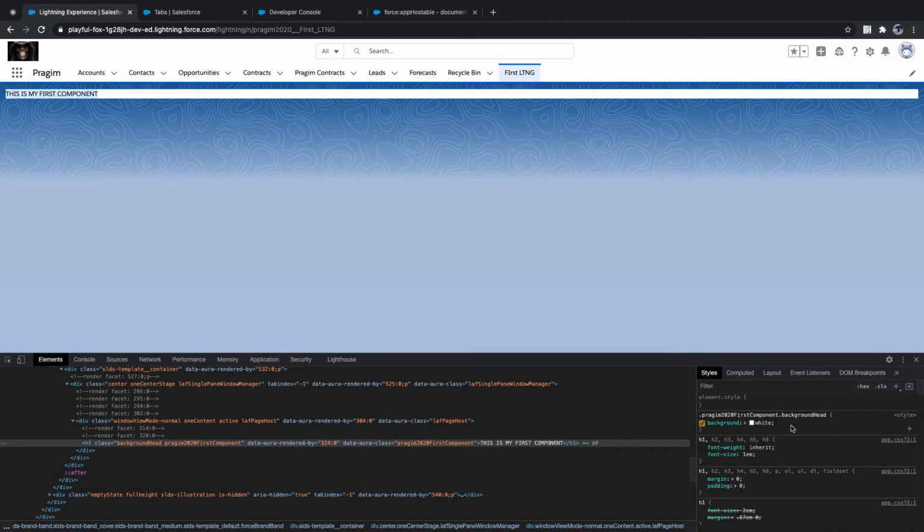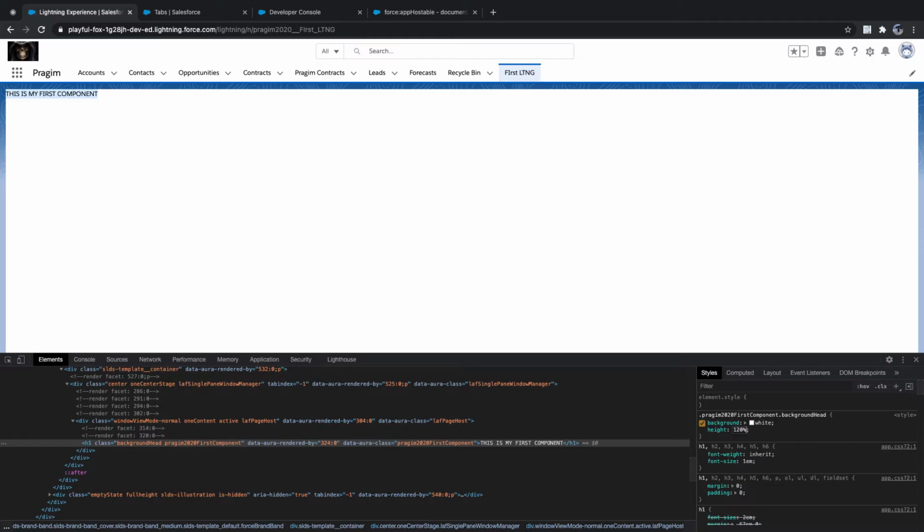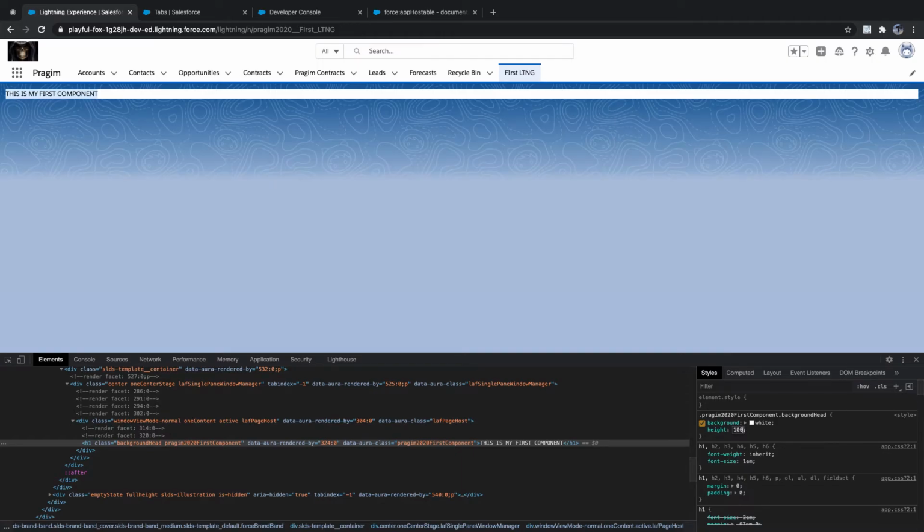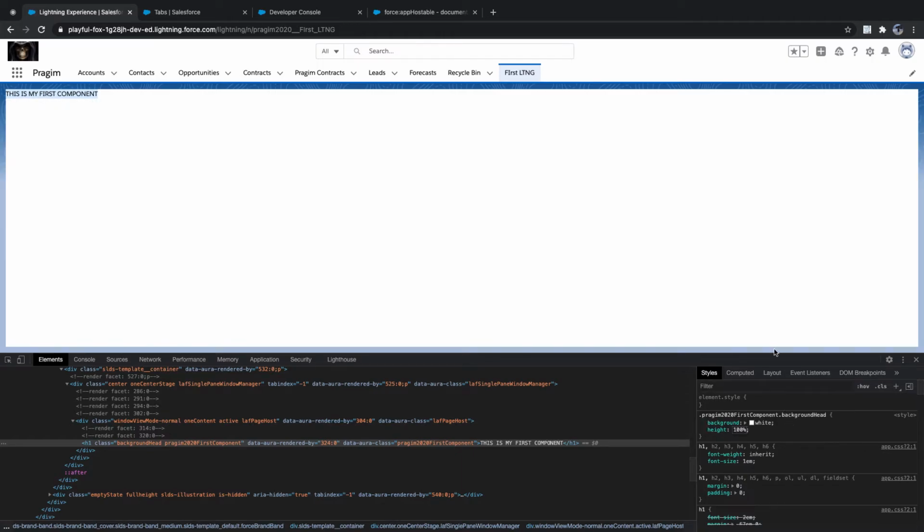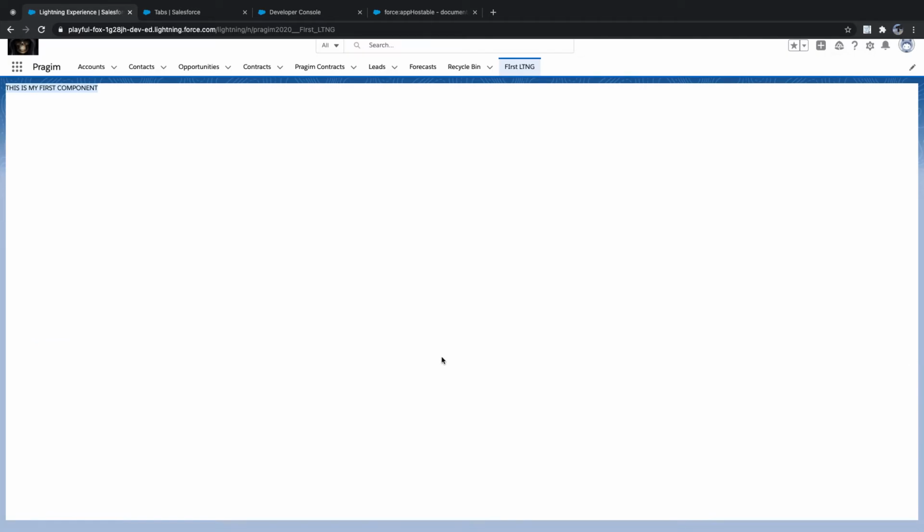Oh, okay. Here we need to say height 120 percent, or like I need to say 100 percent. I need to set height, isn't it? So some extra CSS I need to add. Yes or no?